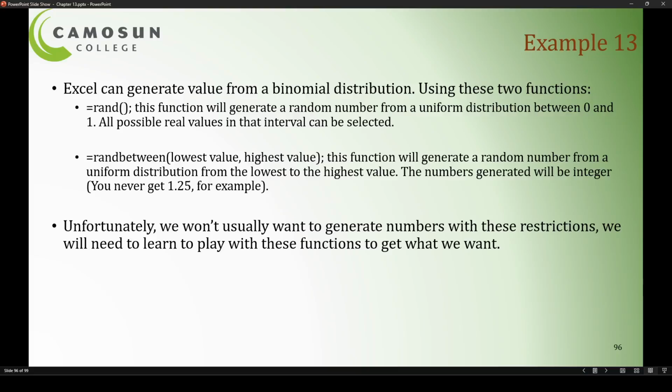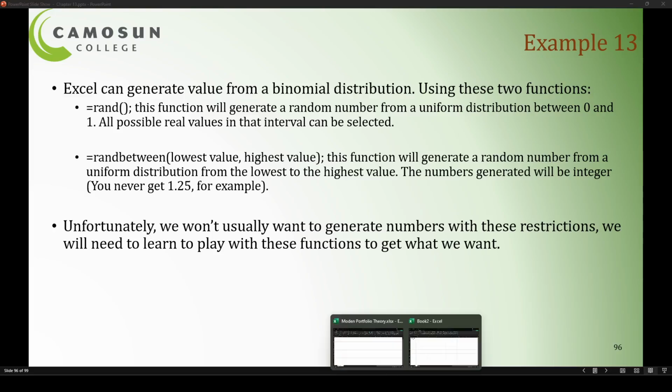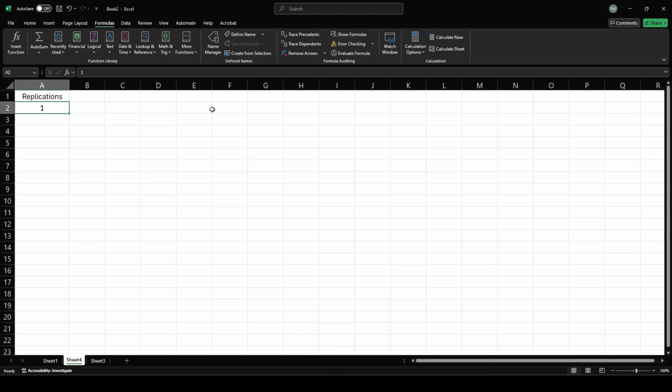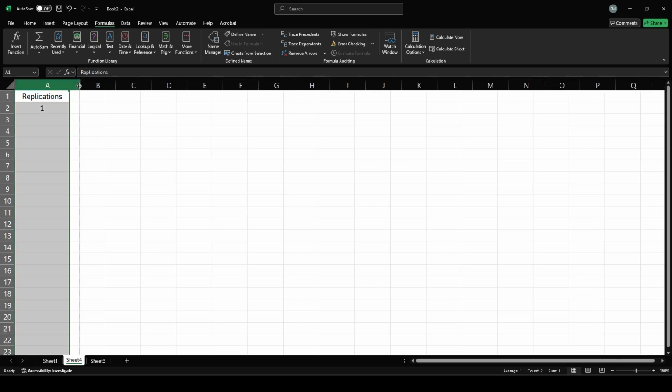In the previous video, I finished by briefly explaining how the rand and the randbetween function in Excel work. Okay, so now what I want to do is just go in Excel and just do it, right? Let's just look at how these functions work so you can have a pretty good idea of how they work.